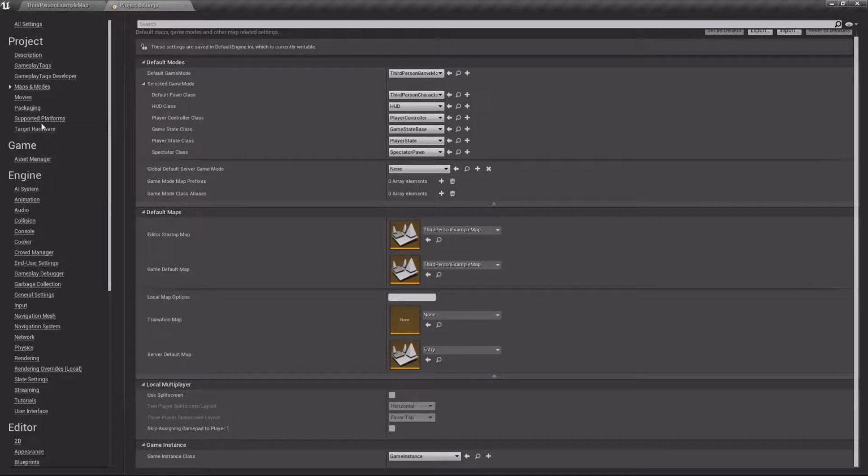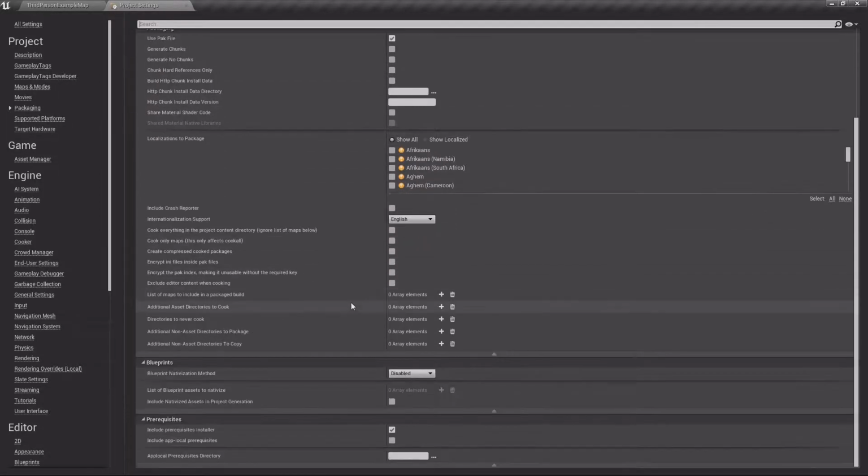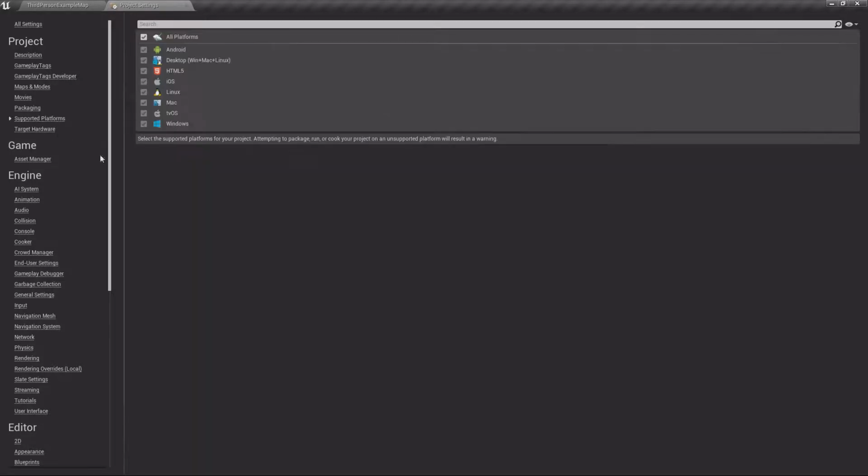Below this, we have a packaging section. This is where you can adjust the final size and settings for your project. You have things like the ability to include your prerequisite installer. You can see that at the bottom of the list on the include prerequisite installer option. Or choosing which maps you include. Maybe you have some test maps you don't want actually packaged. You can adjust them here. Finally, we have the supported platforms.